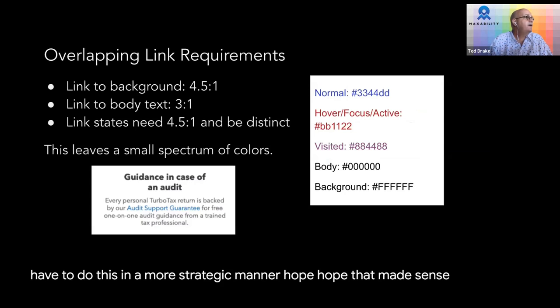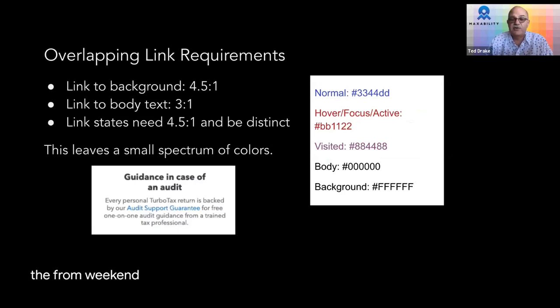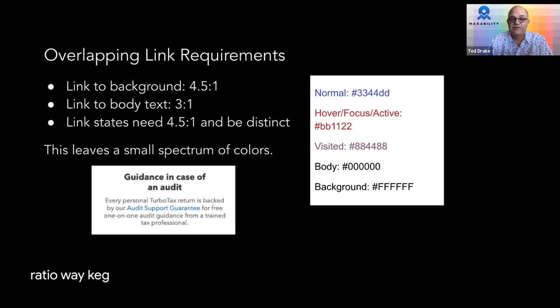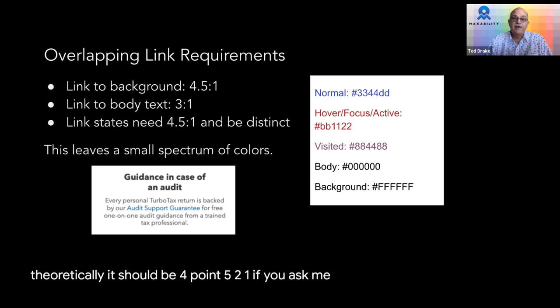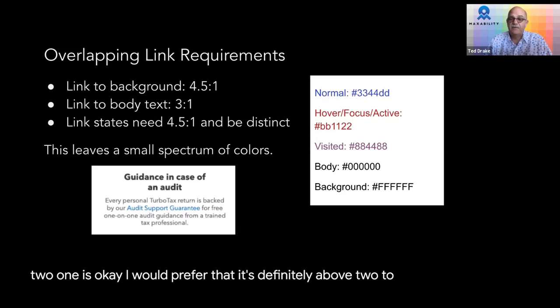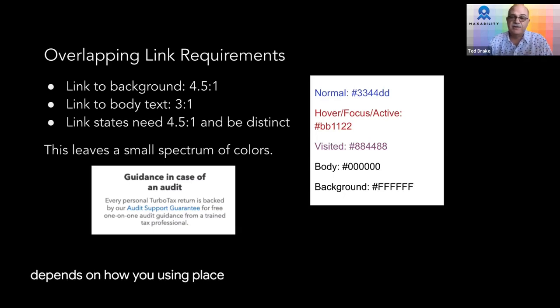From WCAG, there's a question about what's an accessible contrast ratio. WCAG 2.1 doesn't make a differentiation on placeholder. So theoretically, it should be 4.5 to 1. If you ask me, I think 3 to 1 is okay. I would prefer that it's definitely above 2 to 1. It just depends on how you're using placeholders. And like I said, we use placeholders not as often, and we prefer using pre-filled data. And the fact that we use a lot of pre-filled data is why we modify that.